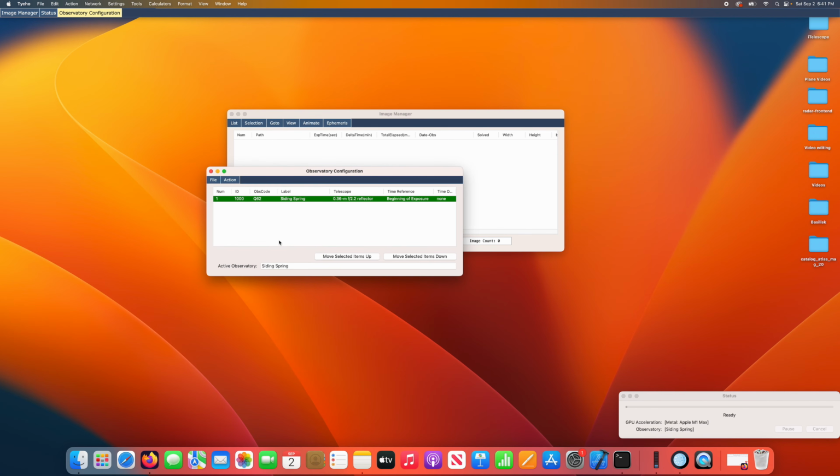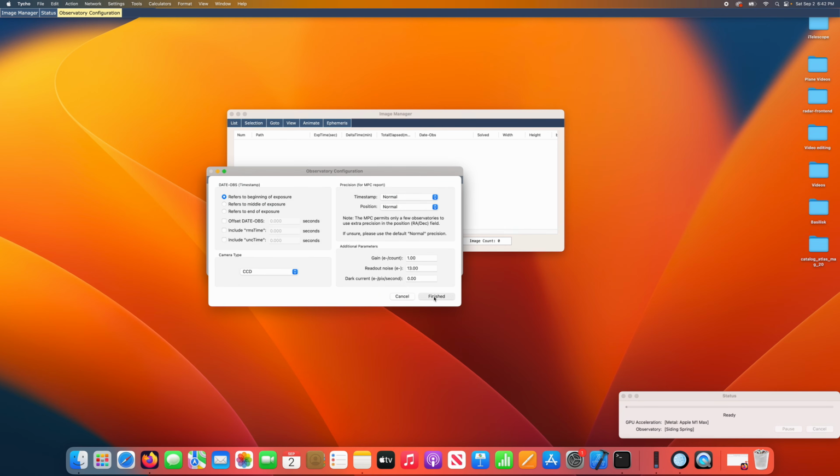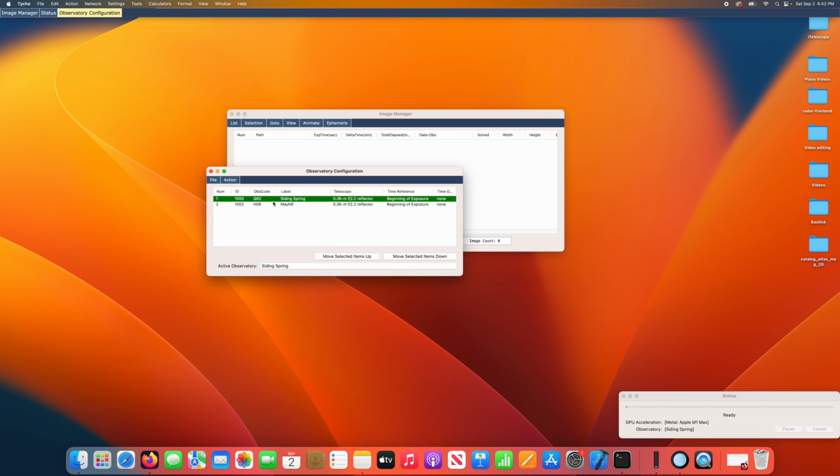Another example, of course, would be if you actually are using images taken from a different physical observatory. So for example, maybe I want to add Mayhill, New Mexico. So I can give it another label here, and I can type in the appropriate MPC code for that observatory, apply it, and then click Next, and then Finished. And then I can toggle back and forth between these two different observatories. So that just gives you that kind of flexibility. And again, you can just think of these entries as different configurations of equipment, of telescope, of location.